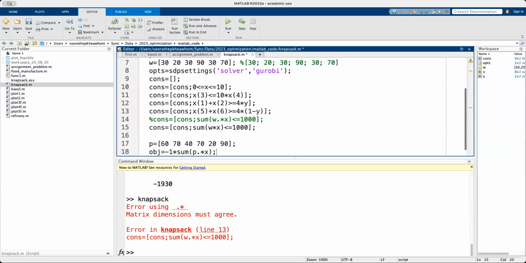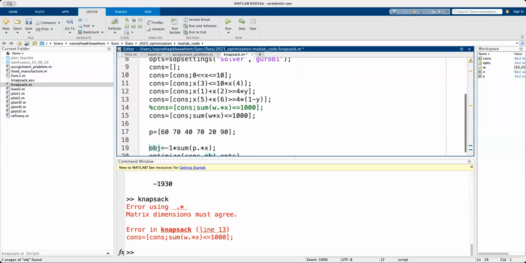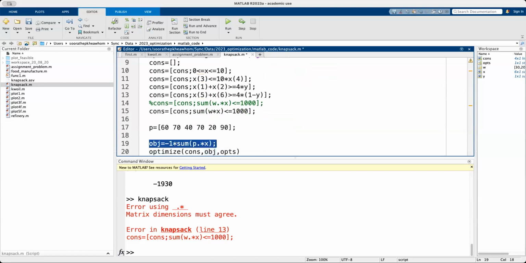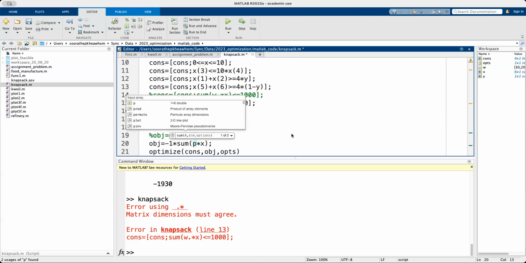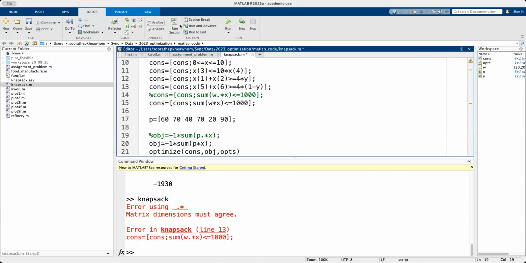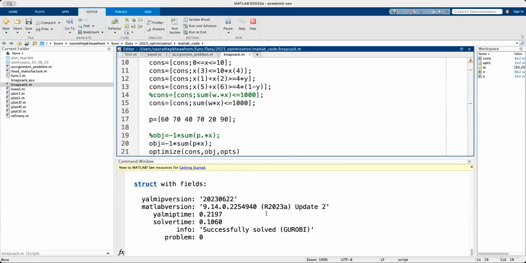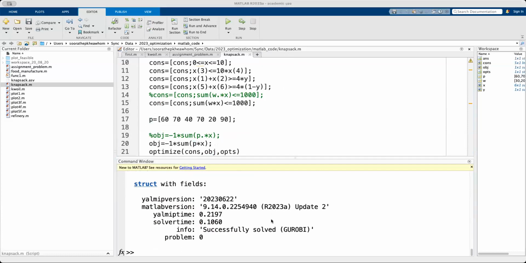This sum. Yes. And the other thing is here, objective function should remove the dot. Yeah. Yes, we remove the dot. Okay. See first if it is okay. If we can run it. Yes. It's solved.